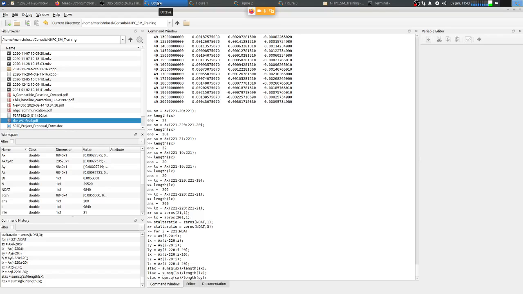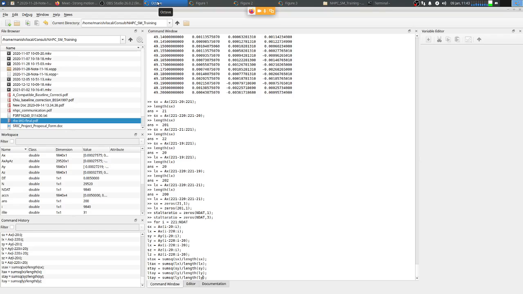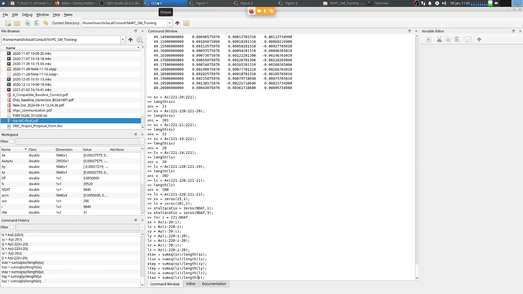Similarly, we define for Y, short term and long term for Y, and then for Z, LTAZ, and then STAZ.